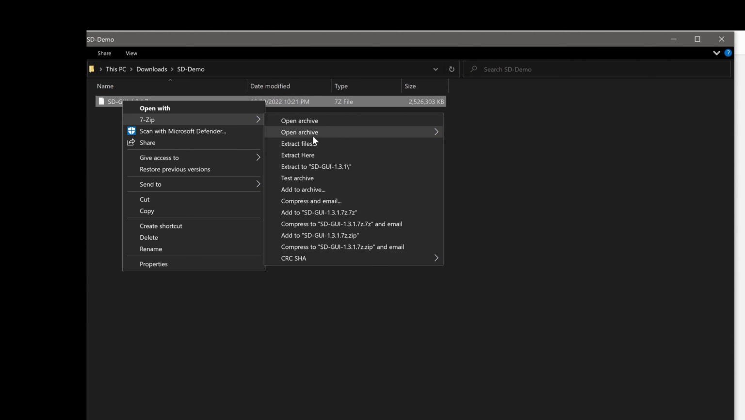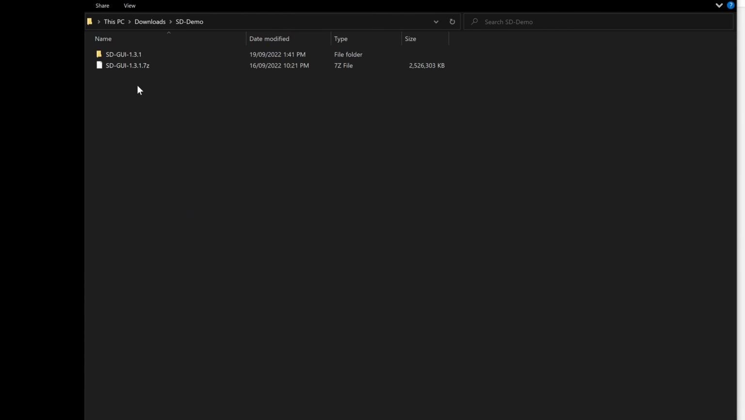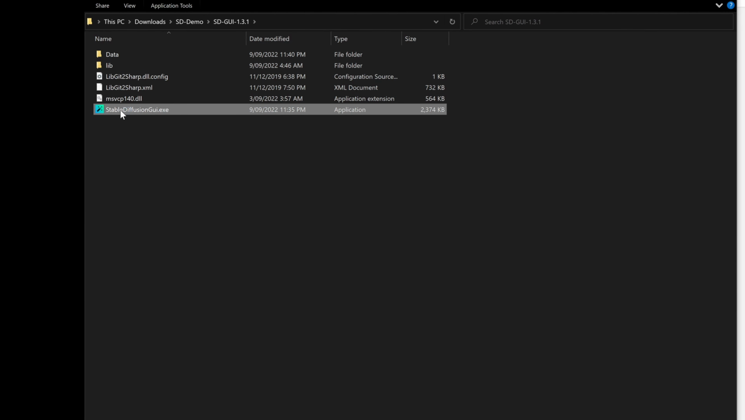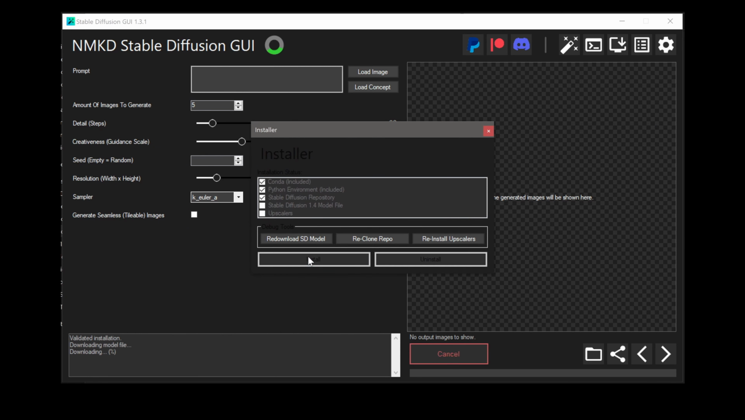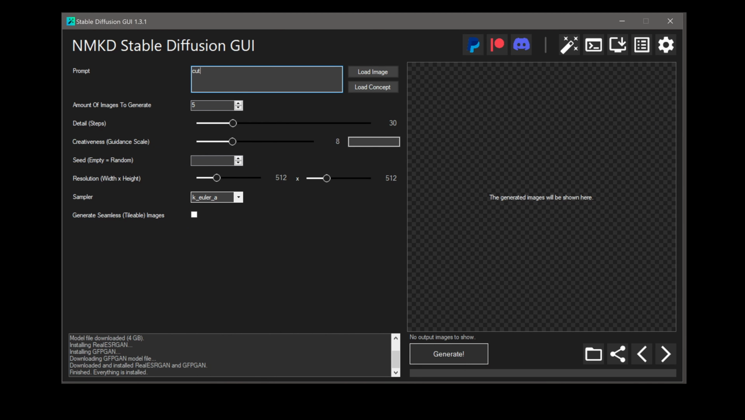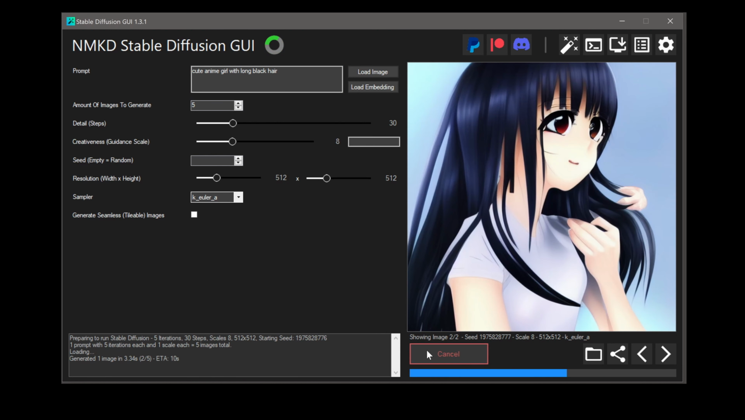Extract the files using 7-zip and run the exe file. The installer window will pop up, so just click the install button. Type in a prompt and click generate. Images are generated locally on your computer.